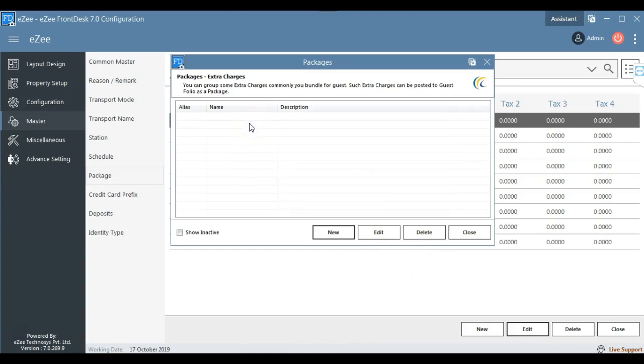Once a package is made, whenever you are adding an extra charge in the walk-in wizard, on the same wizard you will get an option to add the packages. Instead of entering each and every extra charge one by one, you can add the package over there.